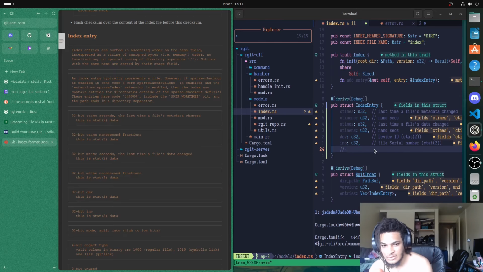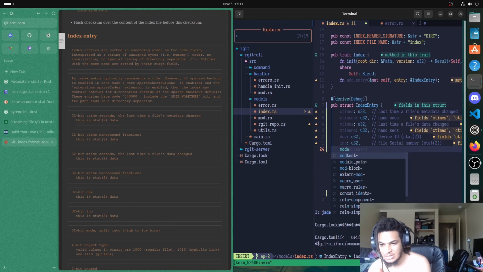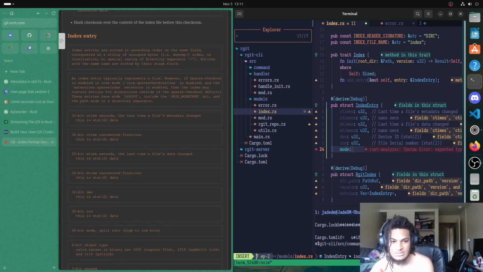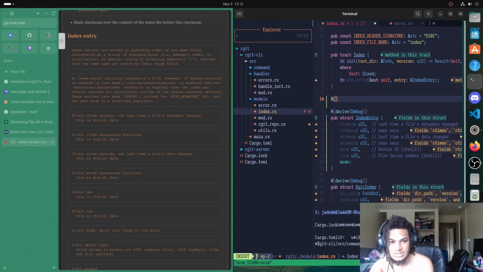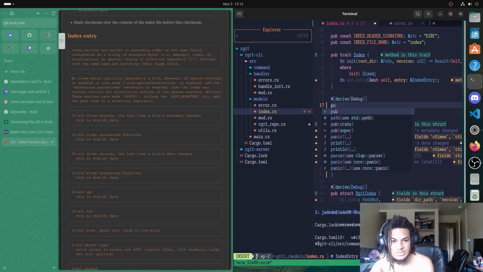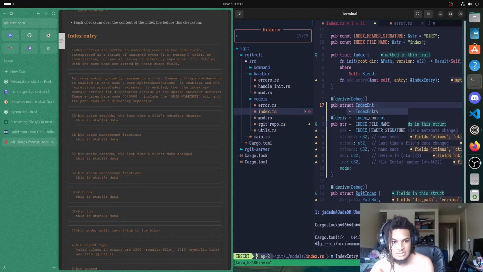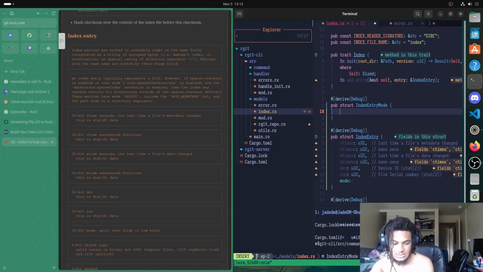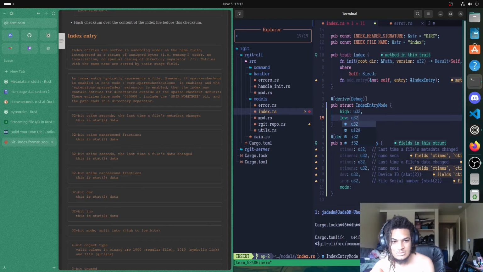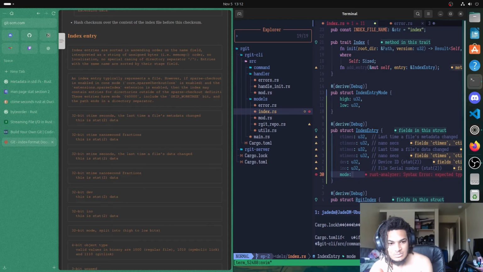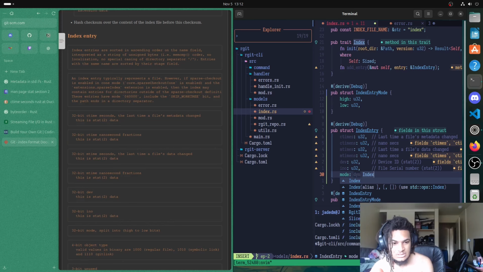We have the mode split into high and low bytes. So what I'm going to do is actually take this and create another struct, derive Debug, and we'll do pub struct IndexEntryMode, which will be high, which is u32, and low, which is u32. And then this will be an IndexEntryMode.